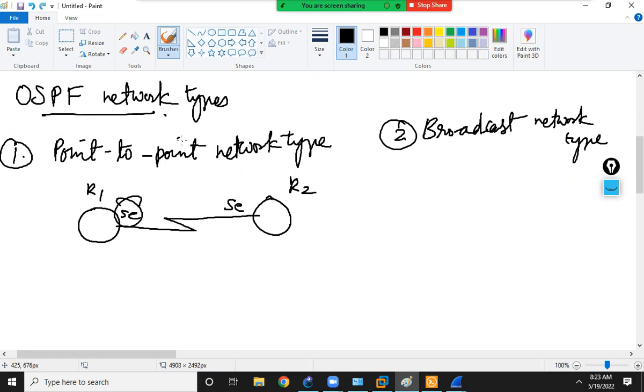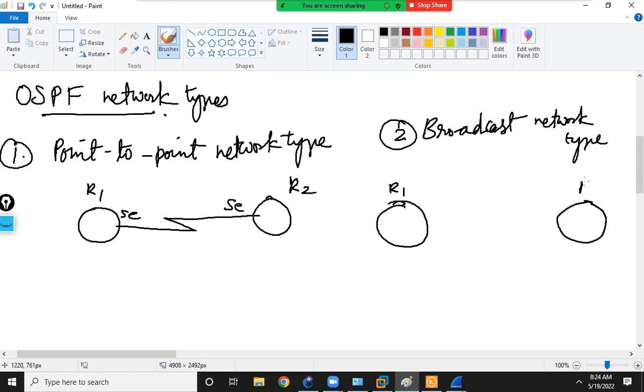Now the broadcast network type, let me tell you an example here. Suppose you've got router 1 and router 2. Now between router 1 and router 2, we are connecting them using Ethernet interfaces, suppose FastEthernet interface here, also FastEthernet interface or GigabitEthernet, whatever, those are the Ethernet interfaces. If you connect the Ethernet type interfaces, then that's called broadcast network type.